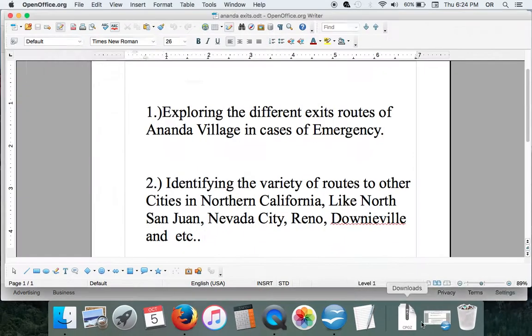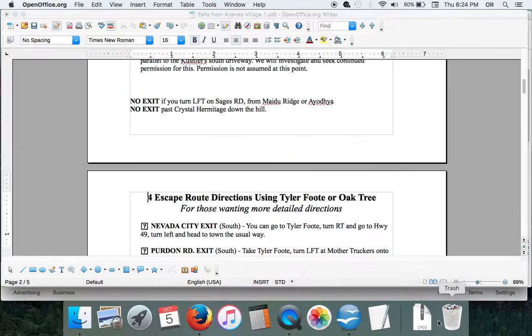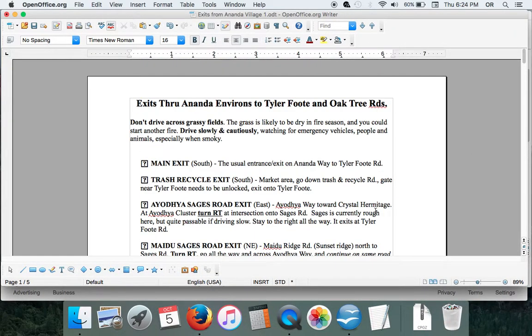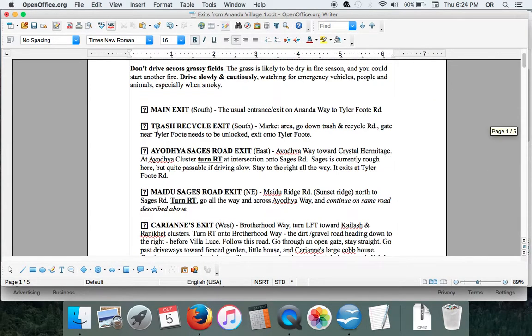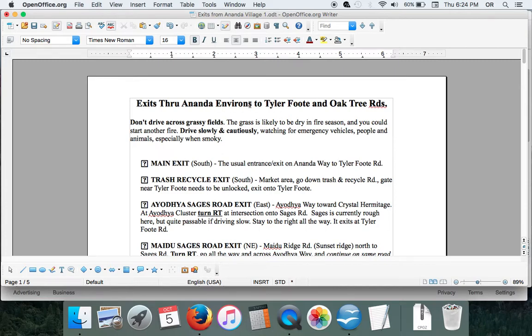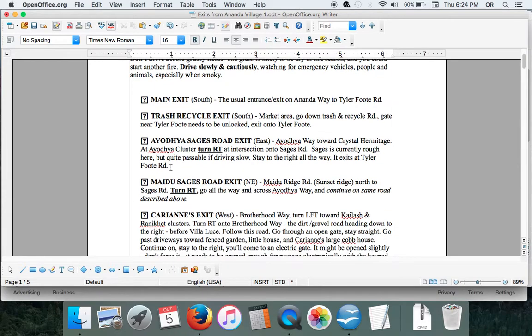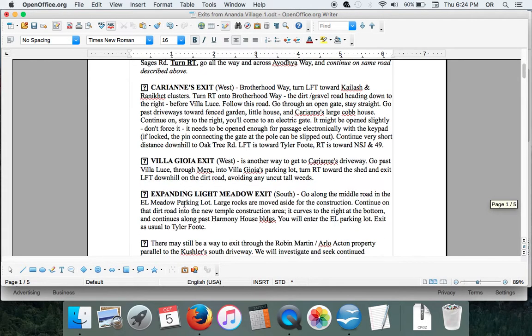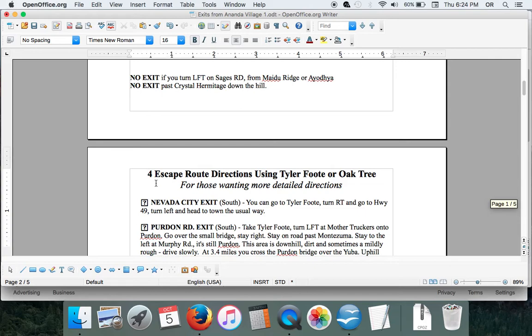Well, hi folks. We're going to talk about the exit routes out of Ananda Village in cases of emergencies. So this is basically the information you will be getting: exits through Ananda environs to Tylerfoot Road and Oak Tree Roads. It has a variety of different exit routes, and it will also talk about the four escape route directions using Tylerfoot Road or Oak Tree.